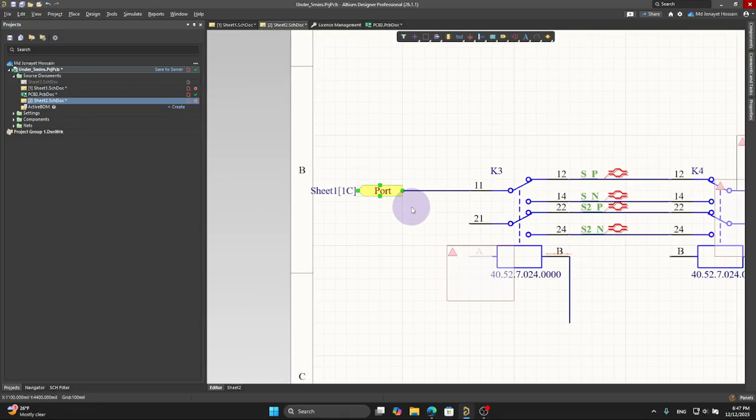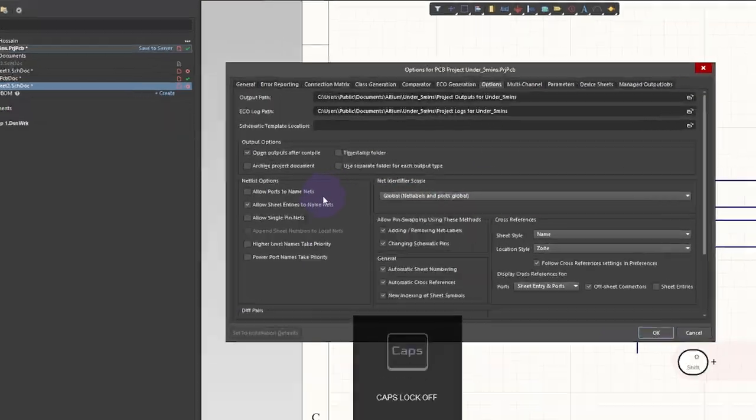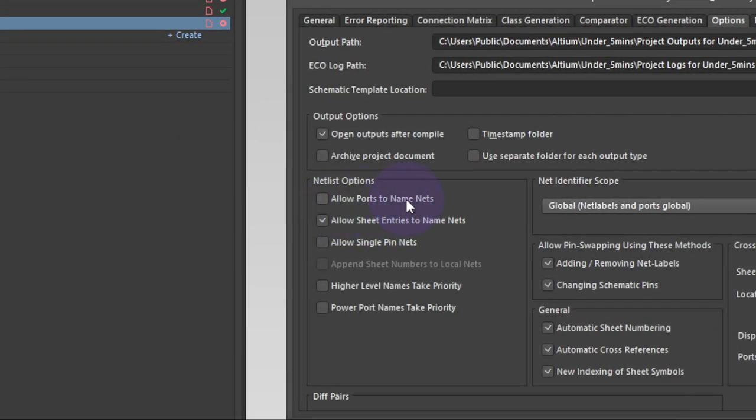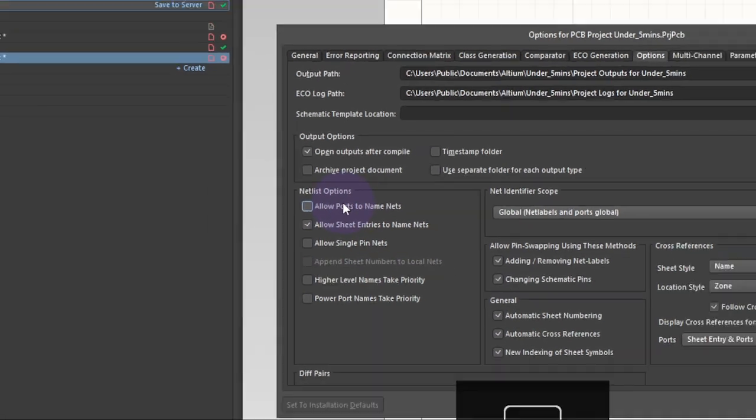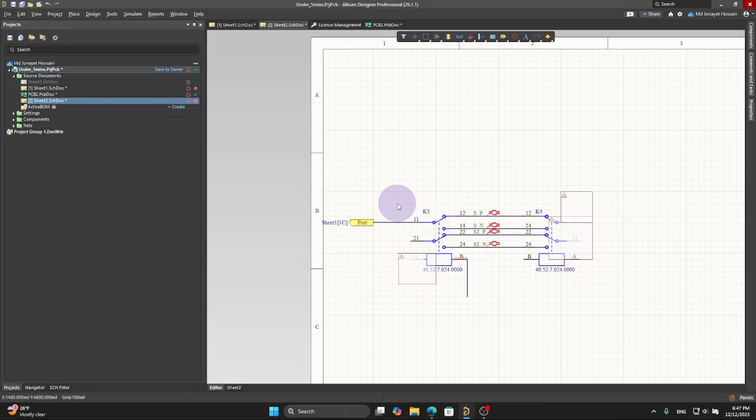Also, you can use the port to name your nets. I believe it's in the project options, and here you go. Allow ports to name nets. You can turn it on, and it will name your nets based on the ports. But we're not going to do it for now because we're just doing a simple design. Based on the port, we can technically take it to our main level design, which we're going to talk about in the next video.